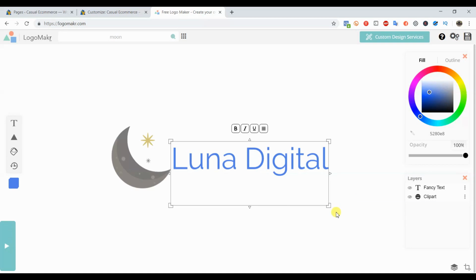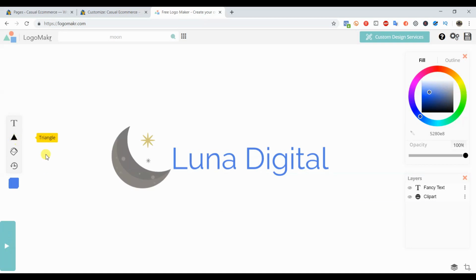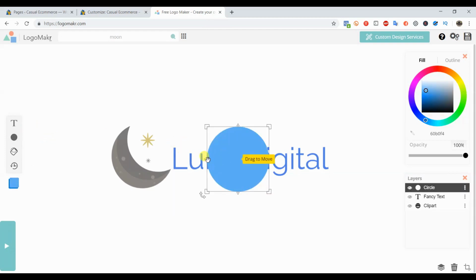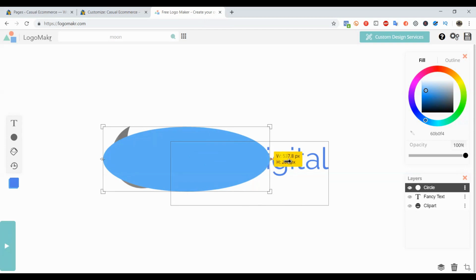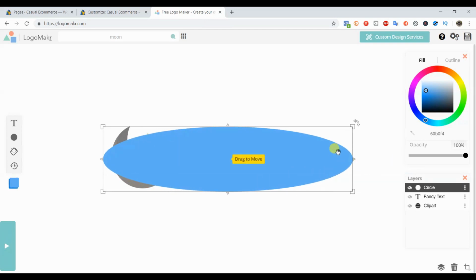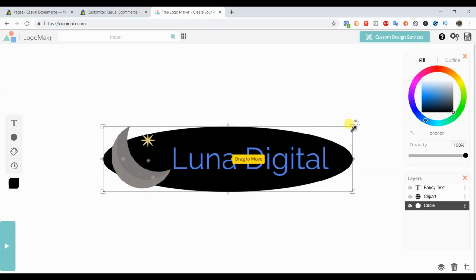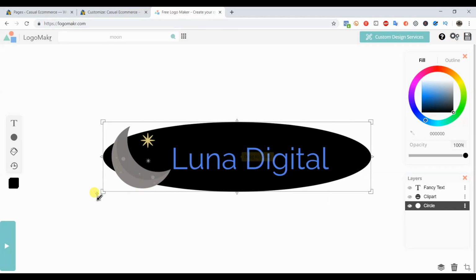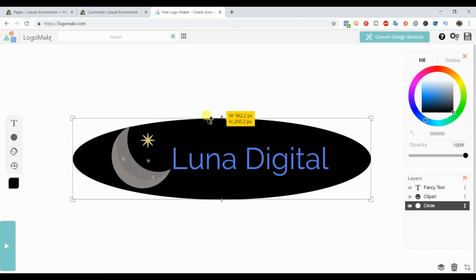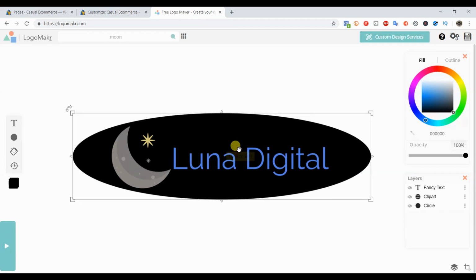And we can do other things like coming in here to shapes. Let's see, we can do a circle, and we can make the circle big like this. What I can do with the circle is drag it down below, so it would be in the background. We could make it black, and a little bit bigger. Pretty much you get the gist of it. There's a lot of different ways that you can play around with different stuff. You can play with fonts.